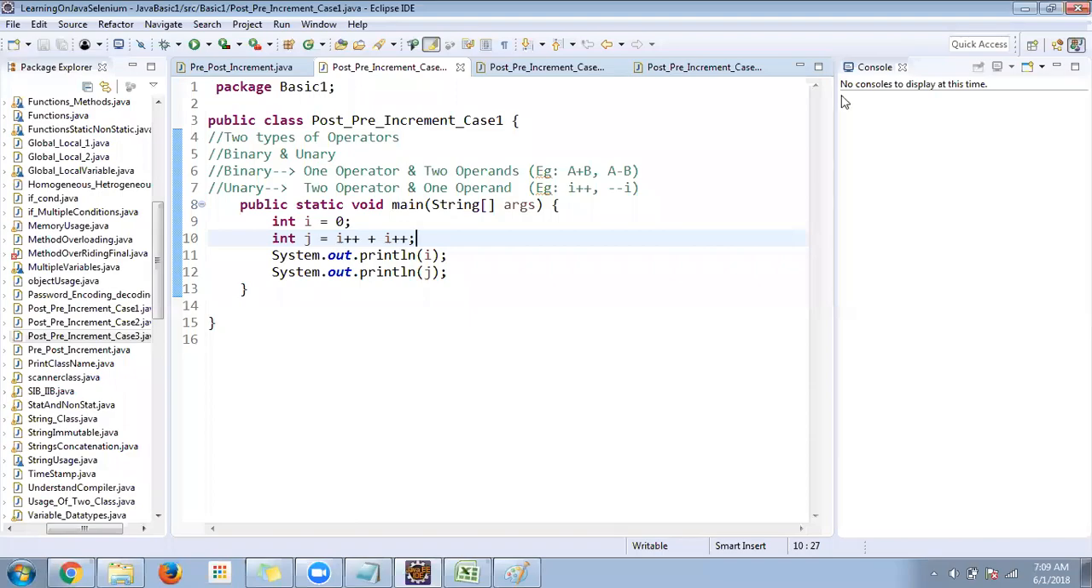So yesterday we saw the usage of the post increment and the pre increment. Today we're going to continue on the same topic, okay, with some different programs. Let me execute one more time actually. So what is the usage of the post and pre increment?